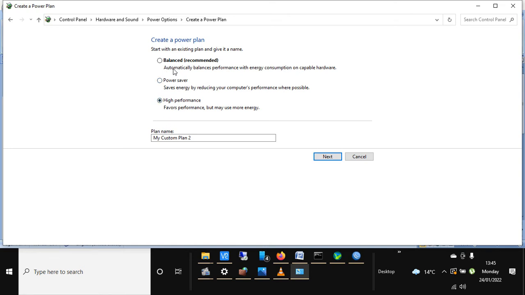The first one automatically balances performance with energy consumption on capable hardware. The second one saves energy by reducing your computer performance where possible. The third one favors performance but may use more energy. So whichever suits you can be applied from this menu.